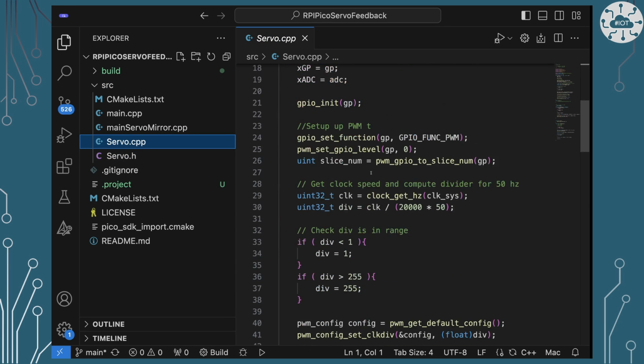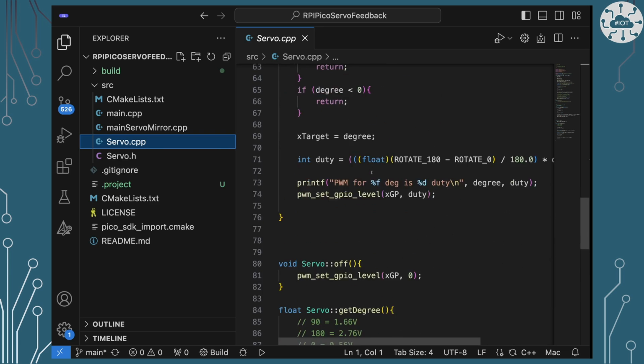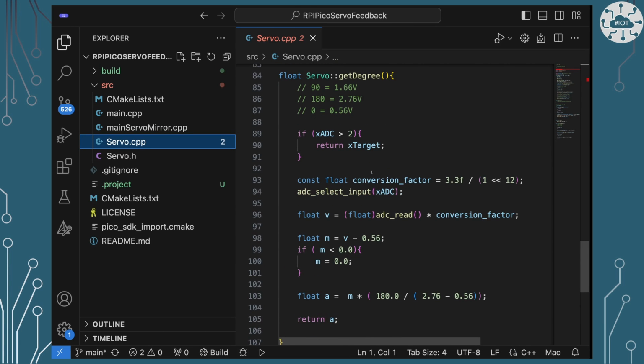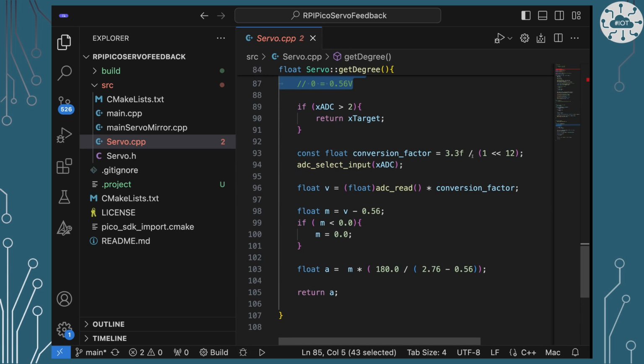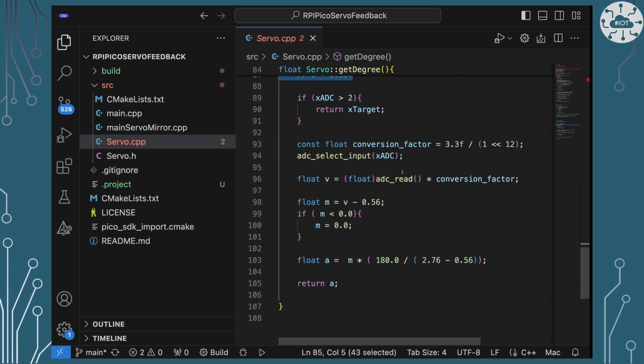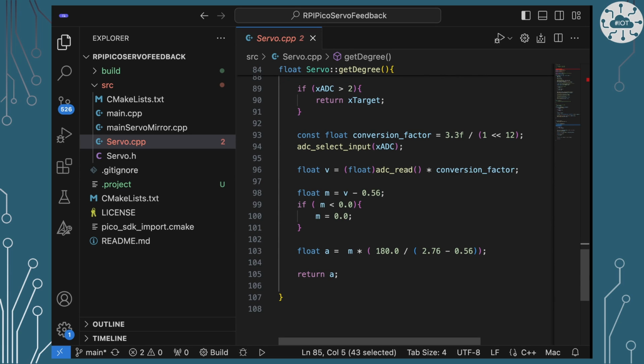So let's have a look at the code on here. And really, all the code I want to look at is about this get degrees. And here I've written at the top the voltages I was reading. So with the servo at the centre, 90 degrees, I was getting 1.66 volts. At 180, I was getting 2.76 volts. And at zero, I'm getting 0.56 volts. And so basically, I'm going to use that and this nice standard calculation to calculate the voltage that I'm reading off of that servo. That voltage then represents its position. I can then use those readings that I've got above to convert that into an angle in degrees and return that. And that's all it's doing. It's fairly simple code.